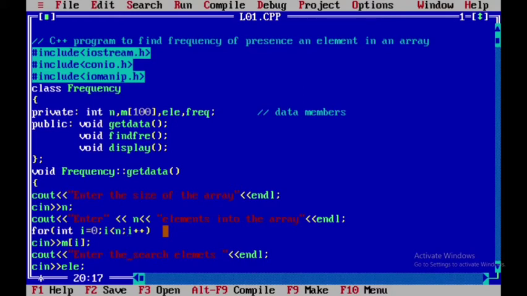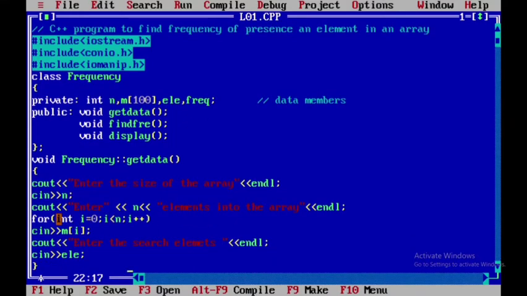Okay, so in order to take the elements of an array, we have a variable called m of I. In this we already specified m of 100, that means it is eligible to hold up to 100 elements. Okay, so we need to specify the value, that means the search element. We need to specify the search element.